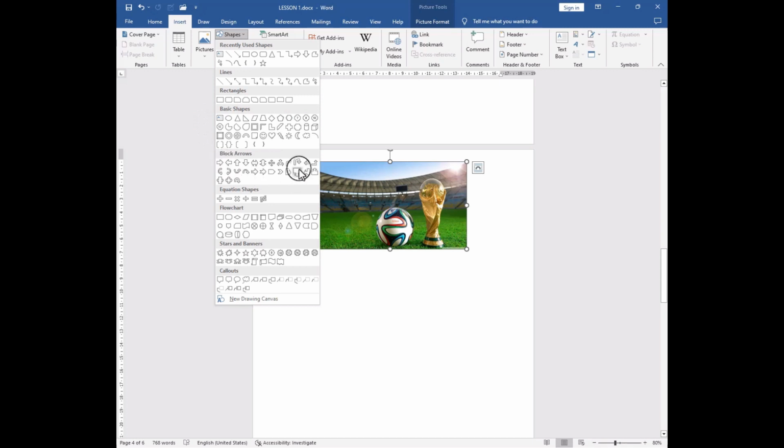We also have block arrows. So if you are designing anything in Word and you want to use an arrow, a block arrow, you can use any of these arrows. We also have equation shapes, as in mathematical shapes: you have plus, you have the minus, you have the times, you have the division sign, you have the equal to, the not equal sign. Okay, we also have flow charts that you can use. You can pick them one by one to design your flow charts. All right, great. We also have stars and banners. We also have callouts.